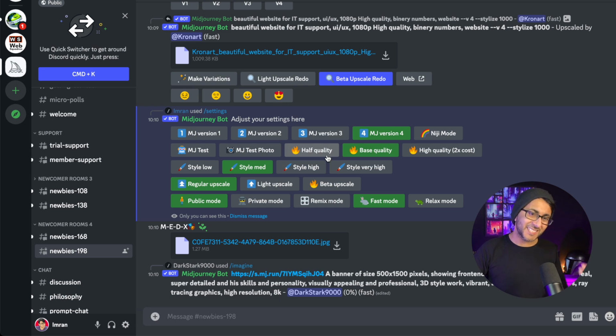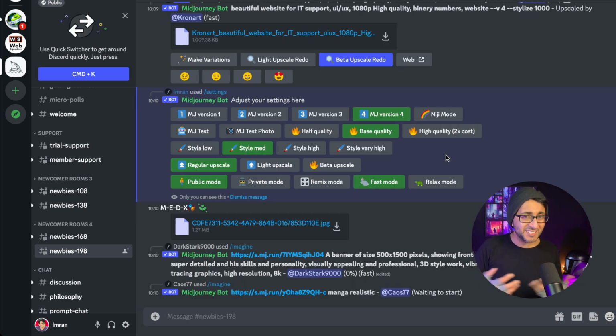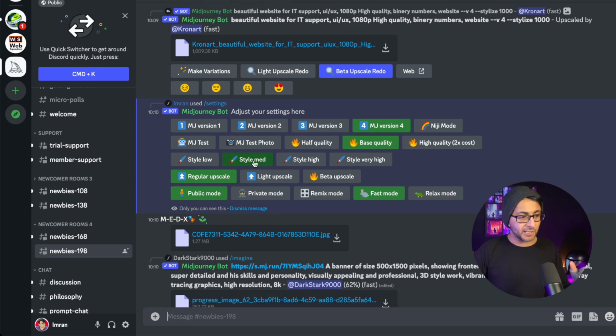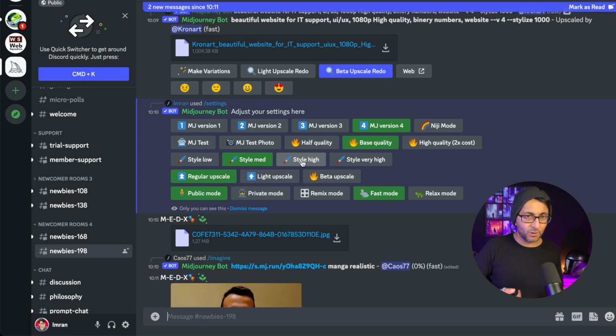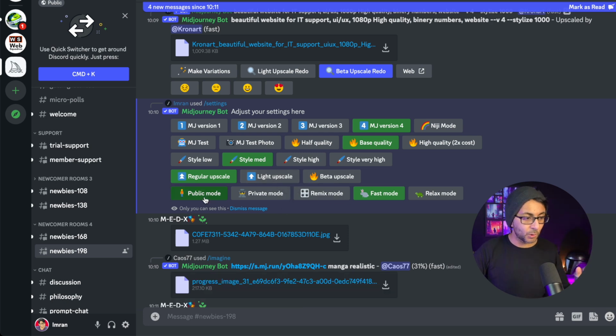If you want to go for a lesser quality, you've got the option, or you can go for a much higher quality, but then every time you create an image, it's eating into your units or what you've paid for on a monthly basis. For style, I would go for medium and leave it at that. Again, if you pick a higher style, it's going to take longer and you're eating into your monthly units. Regular upscale, again, leave this until you know which image you want to upscale a lot more. And public mode: private mode you can't activate unless you're paying extra amounts.